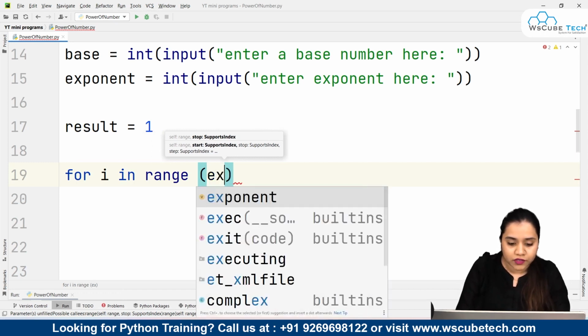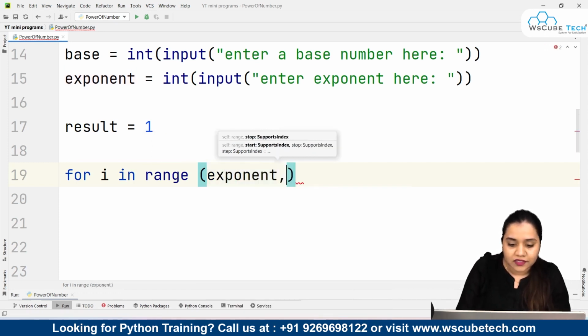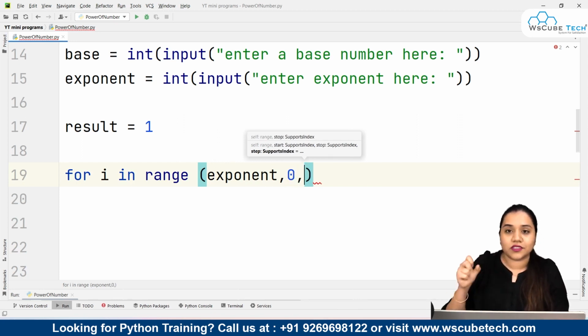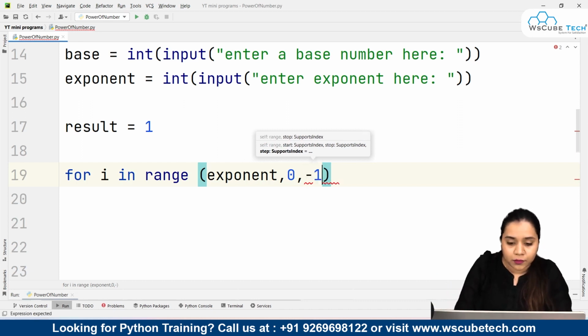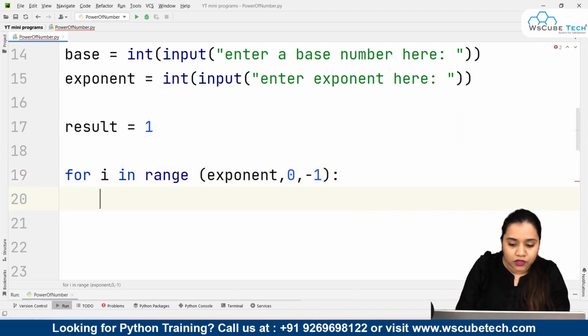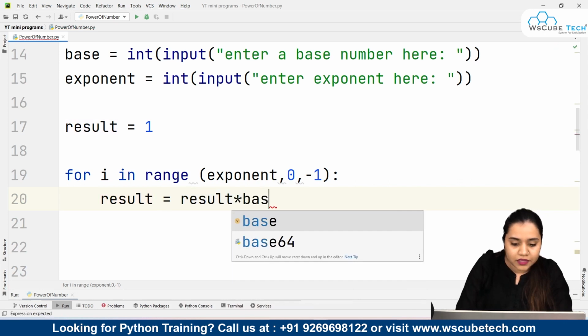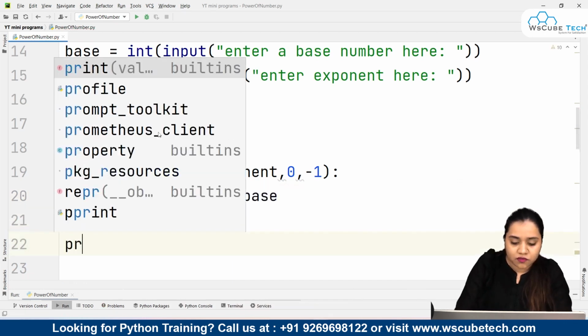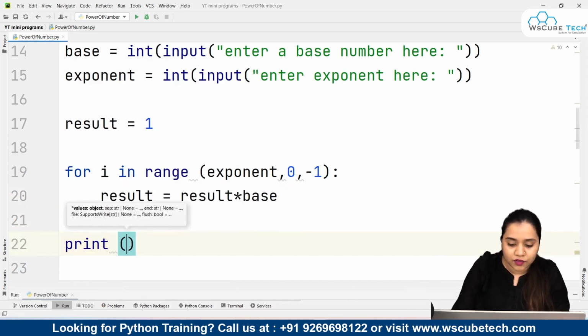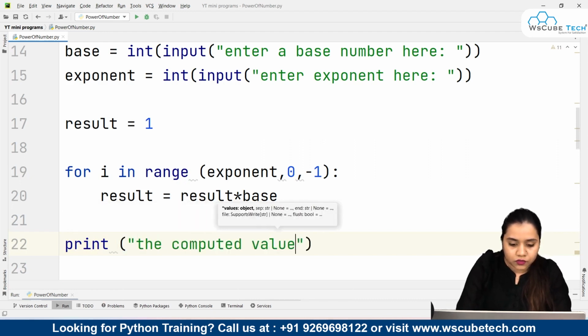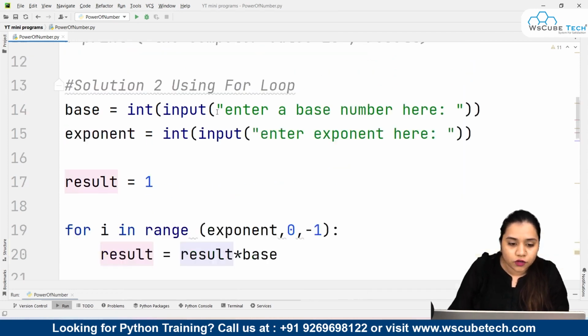So whatever the exponent is, we'll be putting that as the starting value. Ending value would be 0. And because we are going down, suppose it's 3, we will be going 3, 2, 1, and then 0. So for that we will be writing -1 as the step in between. And every time to the result, the base number will be multiplied. So result is equal to result multiplied by base number. Once we are done with this, we will again write the print statement, and we will write that the computed value is, comma, result.